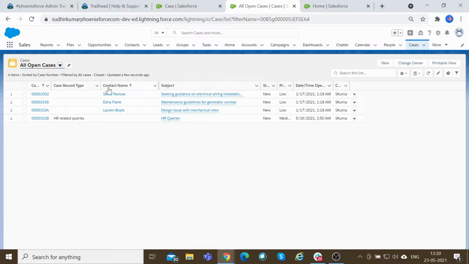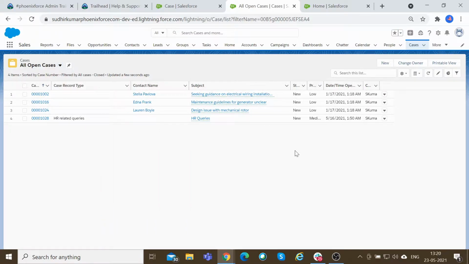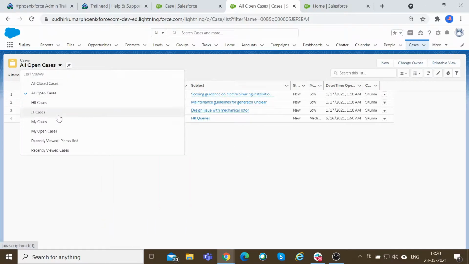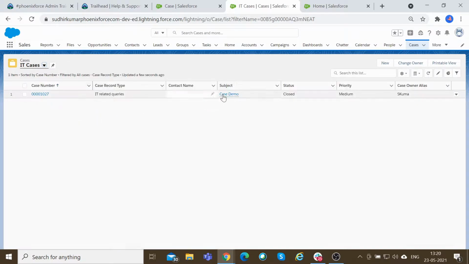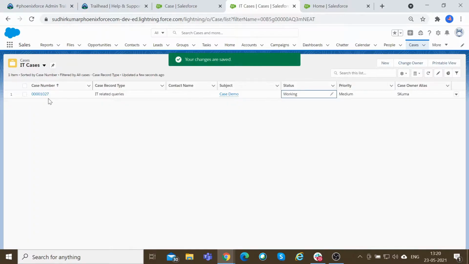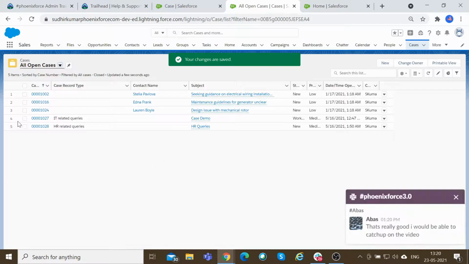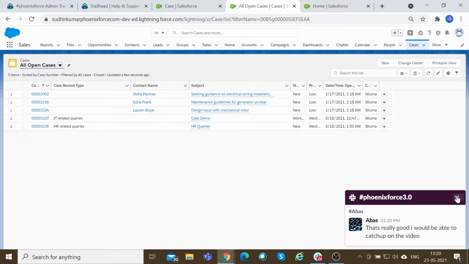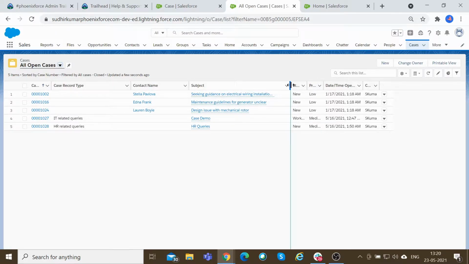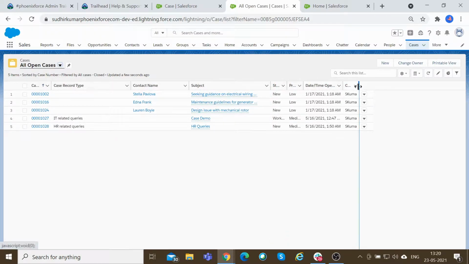Why don't I see the IT related cases? Okay, it has been closed. Let me change it to working so that it appears in my list view of all open cases. Okay, so now you can see who is the owner, case owner alias.